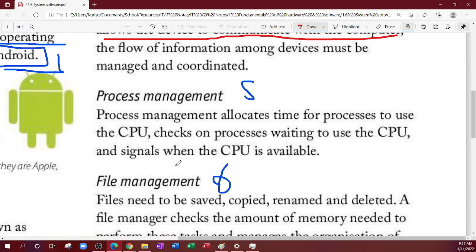Next, we have process management. Katrina, could you read for us? Leancia? Leroy?